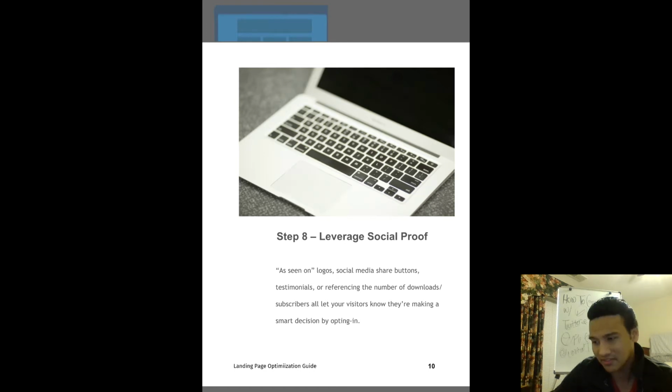Social media share buttons. If it shows that some article has been shared 100, 10,000 something times, people are more likely to read it. Like on YouTube, if you see the view count is really high, thumbs up is really high, guess what? People are going to watch the video. They must be good if so many people are watching it.